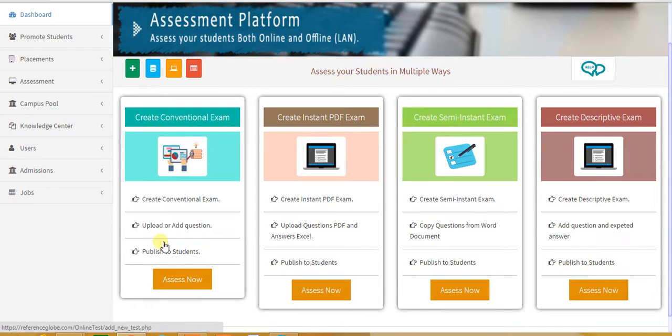You can do it in a conventional format, upload your questions and answers in an Excel sheet and do a conventional exam. You can upload questions in PDF format, answers in an Excel sheet and do it in an instant PDF exam. You can upload your questions in Word document and you can conduct semi-instant exam, and you can even conduct descriptive exams using this platform.